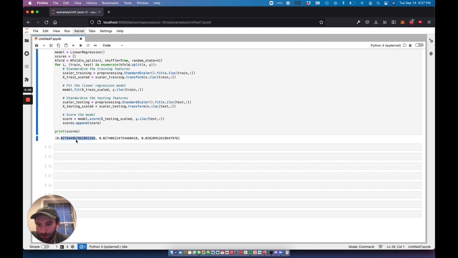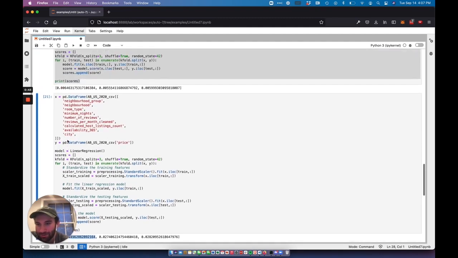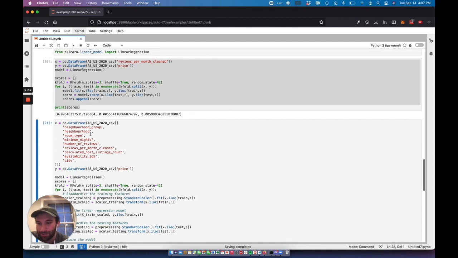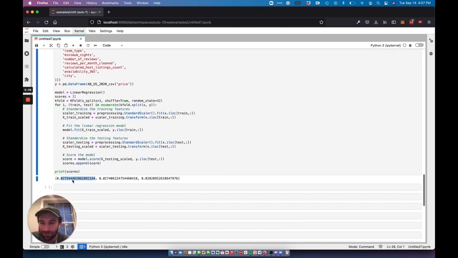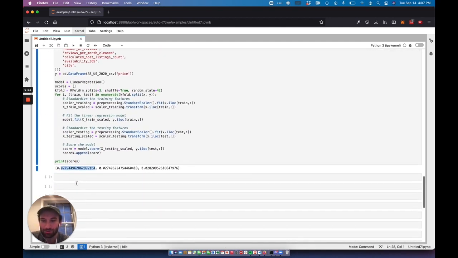Well, they are better. 0.027 compared to 0.006. It's quite a big jump, but unfortunately, these are still quite horrible results.